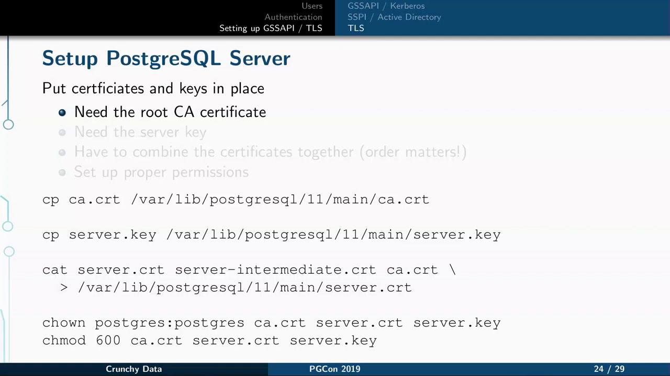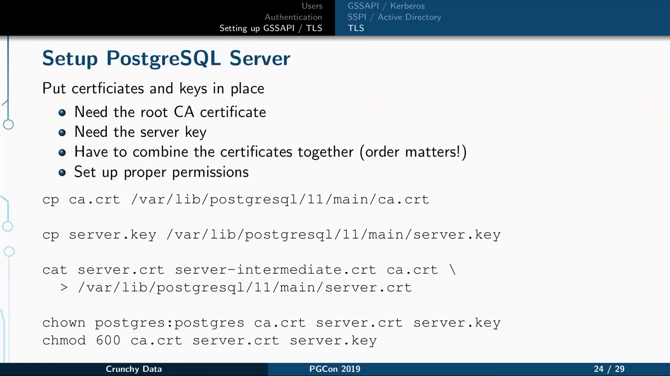The first thing is we need the root CA certificate. That's pretty important. We also need the server's key. That's also really important. Then we have to combine the certificates together. And this is the part that gets a lot of people squirrely, because you have to do it in the right order, which is crazy, but it's true. And then, of course, you have to set up the proper permissions.